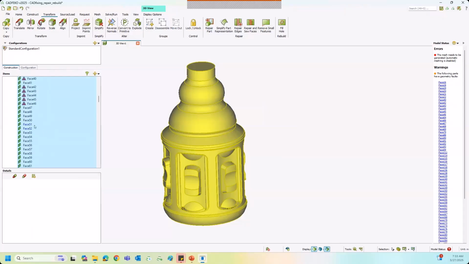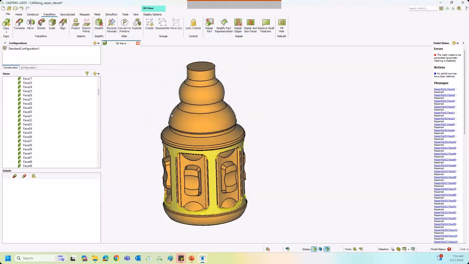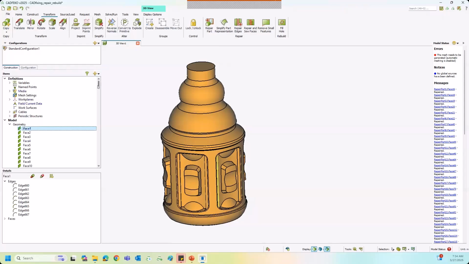And we can see all these faulty surfaces. Now I can click on the repair part and search for those faulty parts and click OK. So all those faulty parts, you can see they're all repaired. No more faulty parts. So once you have these fixed parts, in FECO, it is always mandatory to make a union of all the touching or intersecting geometry parts. So you can try to select everything and make a union of them.